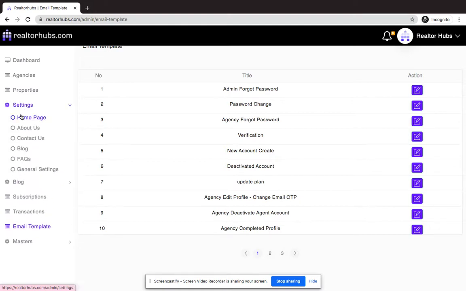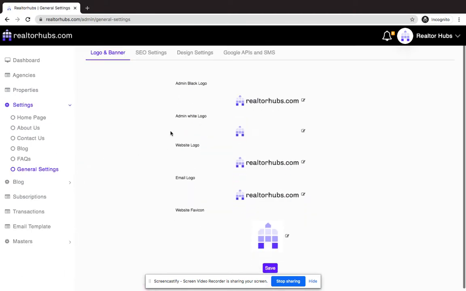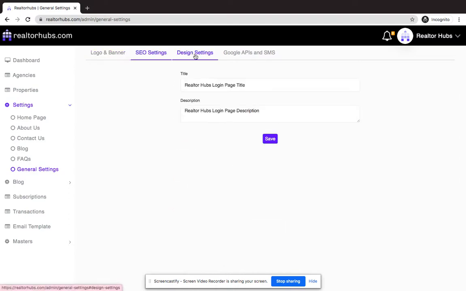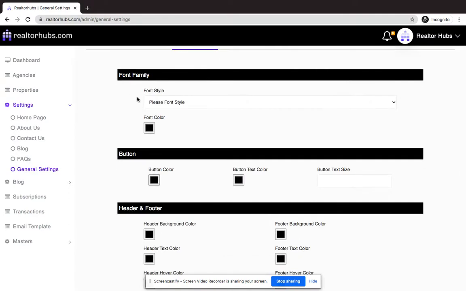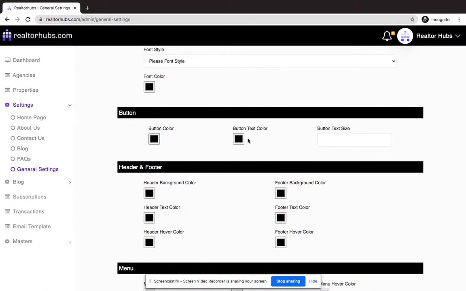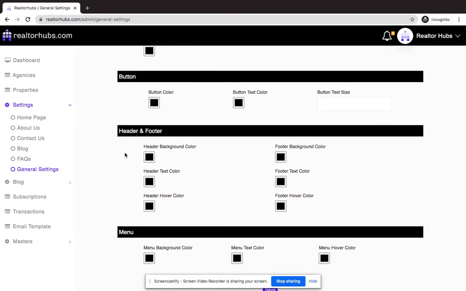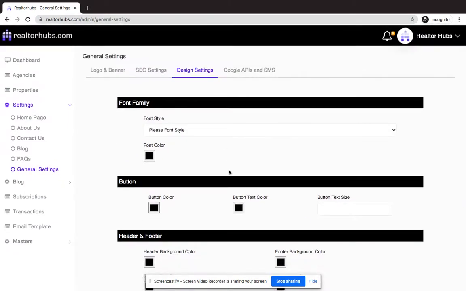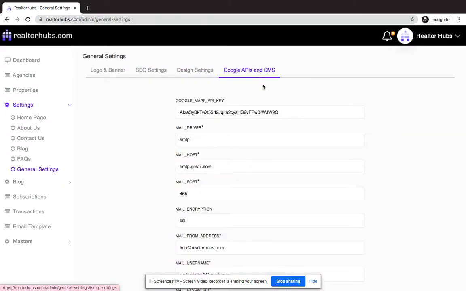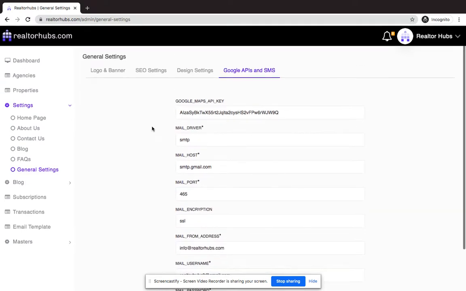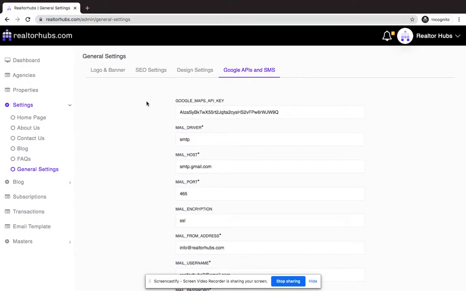Then we have other settings. For the home page, all the settings are managed from here: about us, contact us, blog, FAQ, and then general settings. Now, I go to general settings. In the general settings, you can change the admin logo and update the SEO things. You can update the design things, like if you want to change the font family, the button color, text, anything like this, or the header and footer color. All these things you can manage from here. From here, we are also managing the Google API and the email information we are using, and we can manage it from this particular section.